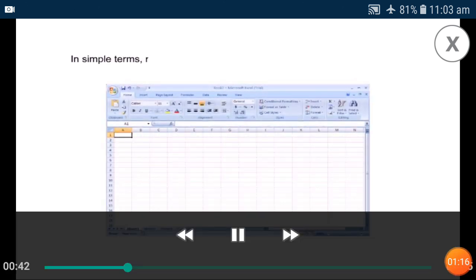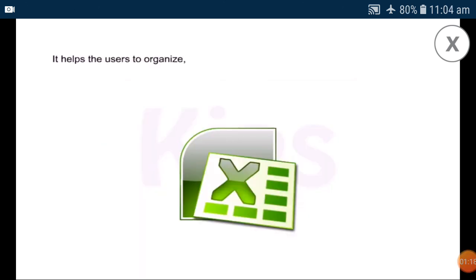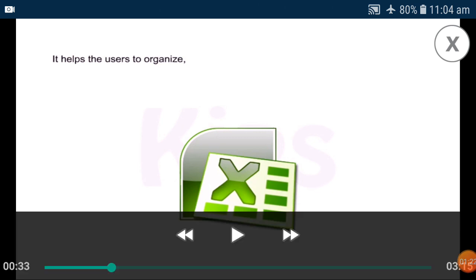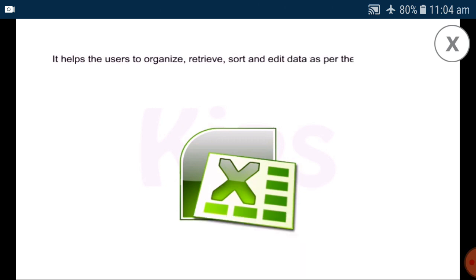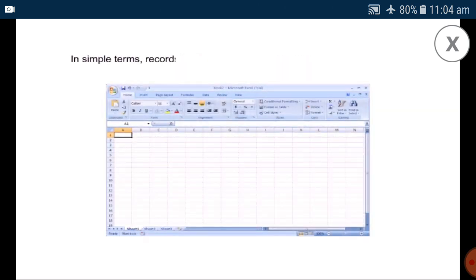A database helps the users to organize, retrieve, sort and edit data as per their requirements. A database consists of fields and records. So this is your Excel sheet.